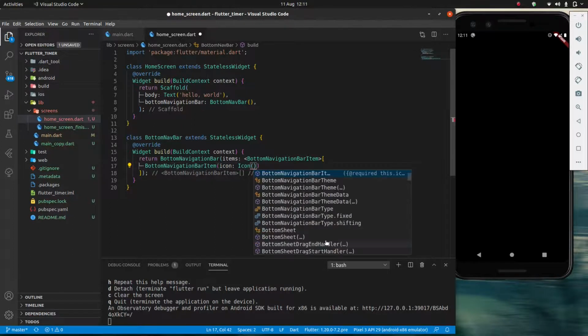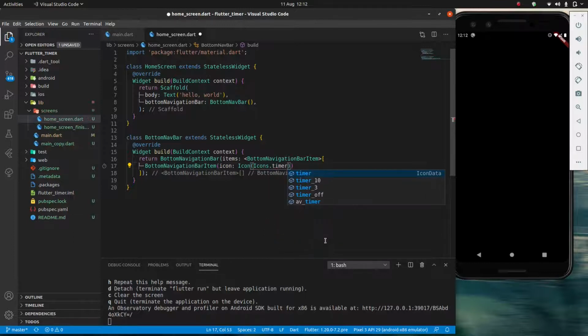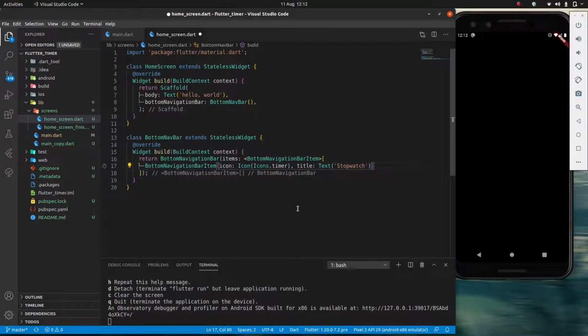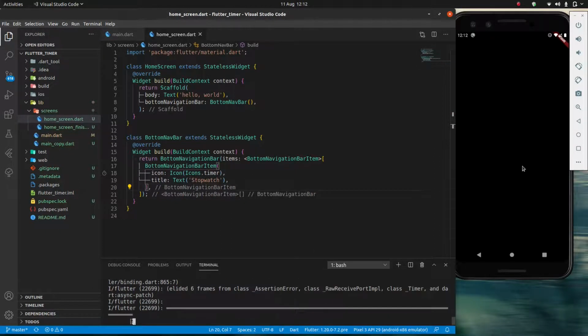So for icon, the first one I want to use is icons.timer. And this might be a little bit confusing because our stopwatch is going to use the timer icon because I think this looks good for a stopwatch. And for the timer, we're going to use something different. But that's fine. And then for the title, now the title takes a widget, so I could give it anything, but I do want to give it a text. So I'm going to give it a text of stopwatch. And for now, I'm just going to leave it like that, save it, and refresh it just to see how it looks.